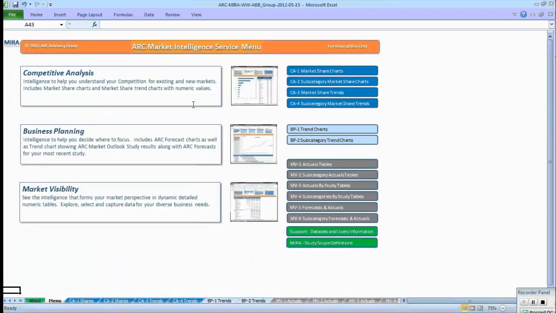So that's all of the competitive analysis tools that are built into this first deliverable of Mira. But I guess now would be a good place to stop and ask if there's any questions about anything I've shown so far. Okay. Well, let's move on to business planning.